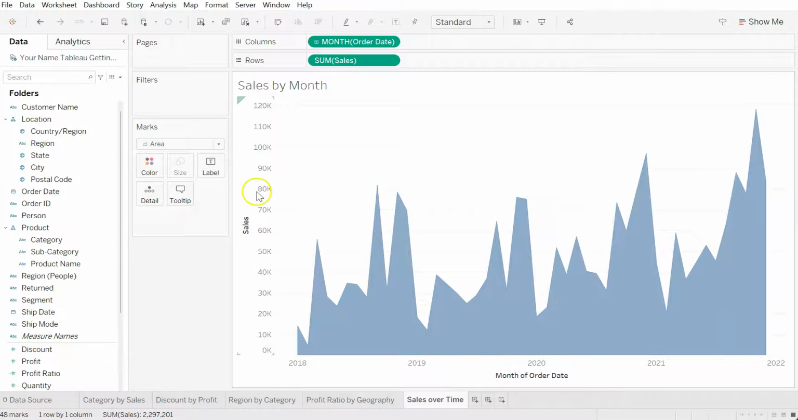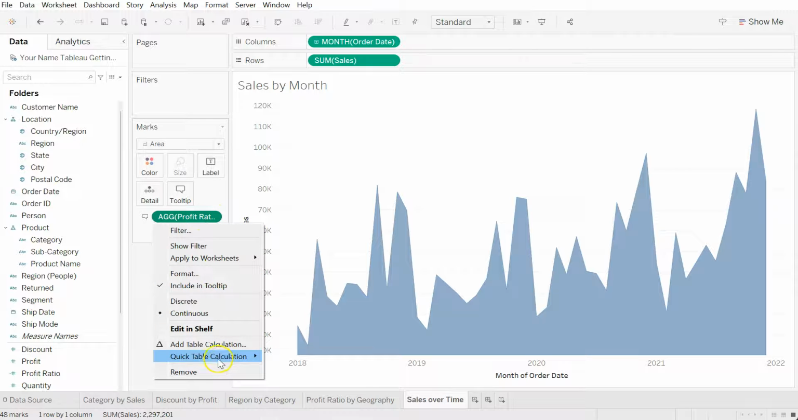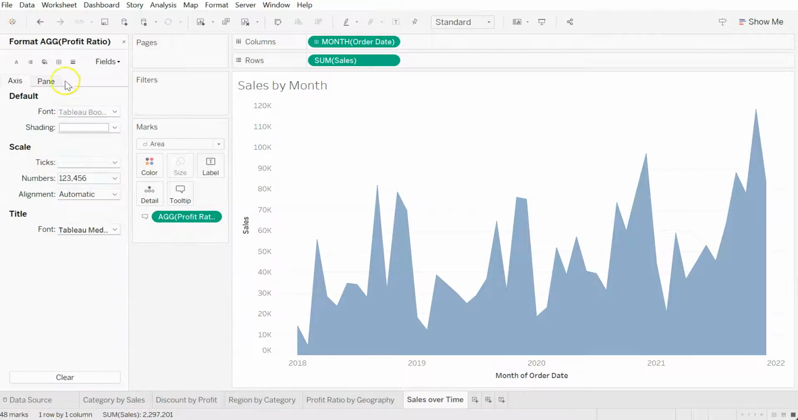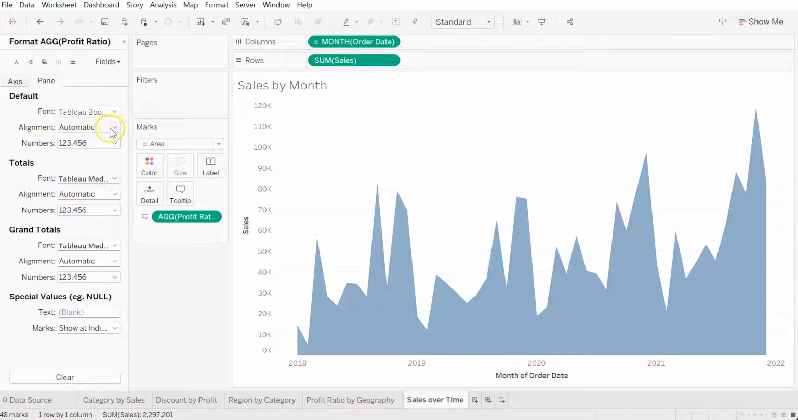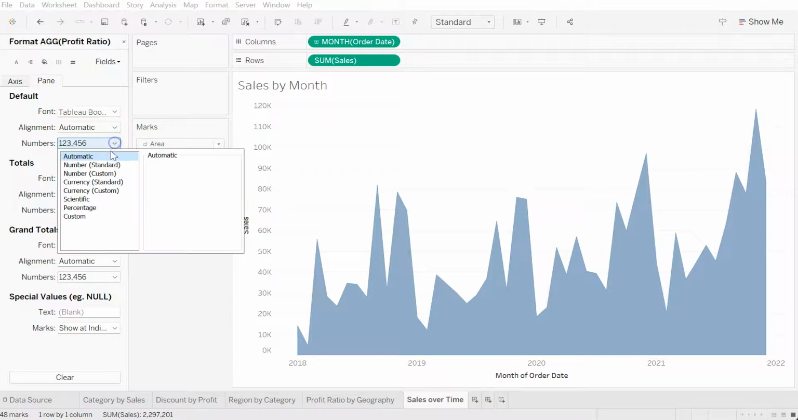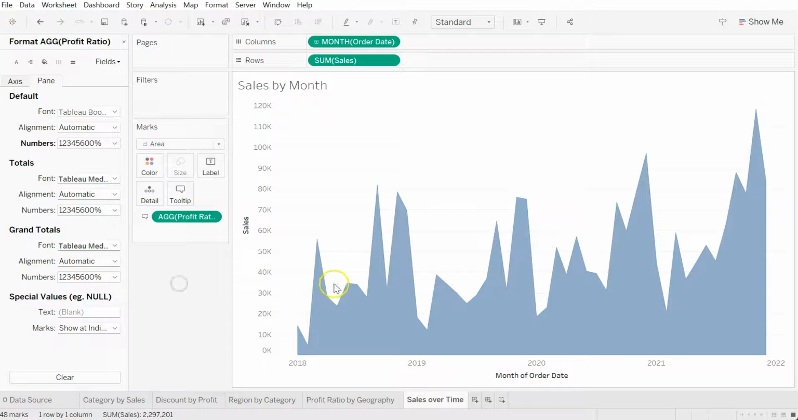Now let's add something to our tooltip here. I'm going to put profit ratio on the tooltip, so when I hover over, I get profit ratio as well. Once again, in case you've forgotten, I'm going to format this. We learned that it's on the pane, and under default, I want to change numbers to percentage. I'm going to do no decimal places this time. There we go, profit ratio, 10, 11, 12, 13, good.